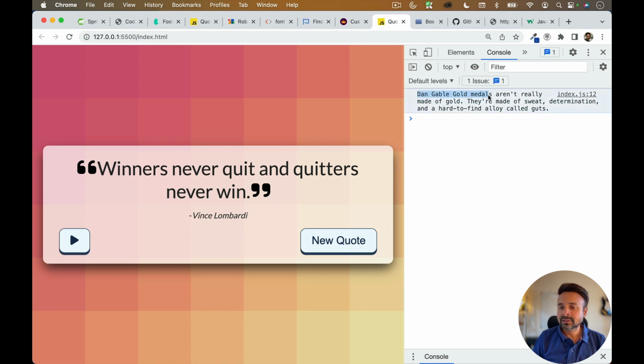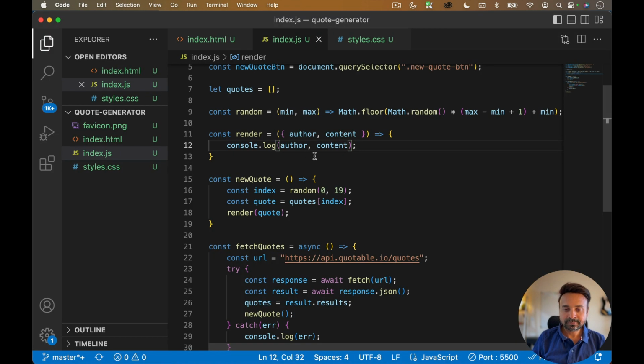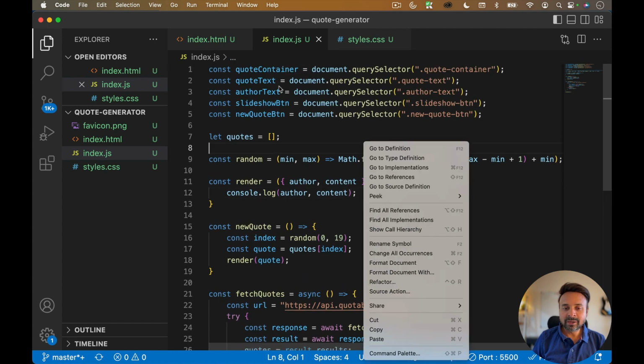See that? So Dan Gabel, gold medals aren't. So we are getting the quote and this is our author name. Now I have all my elements, right?